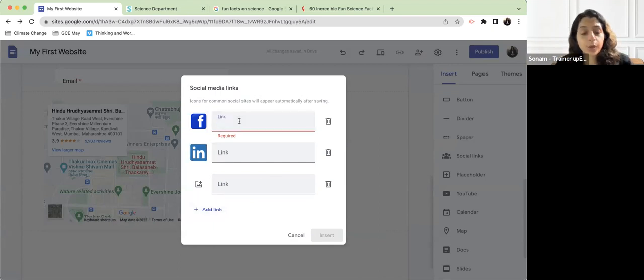Now, paste your URL. So mine, I'm just going to type. Okay. And this is also the same. If you don't know what it is, open that social media website, go to your profile and copy the link.